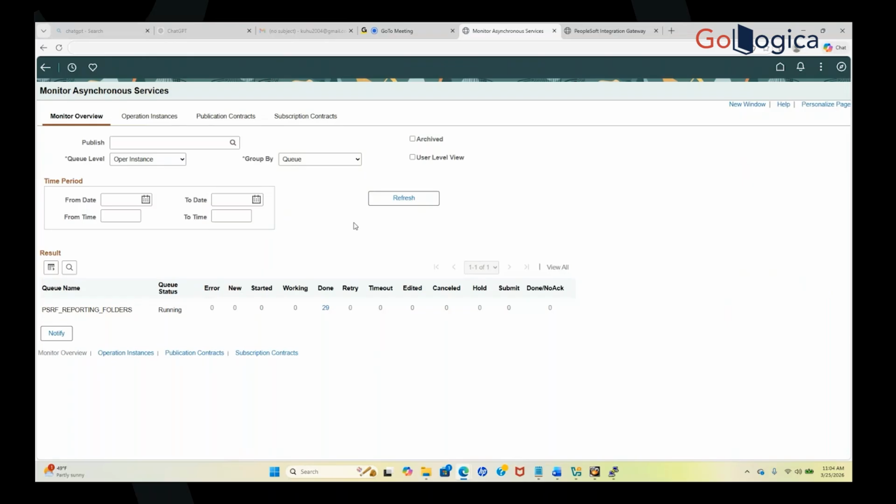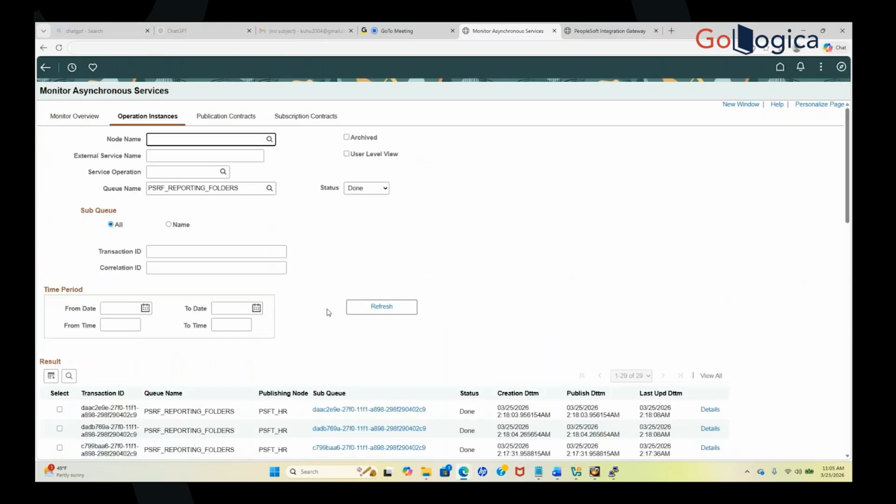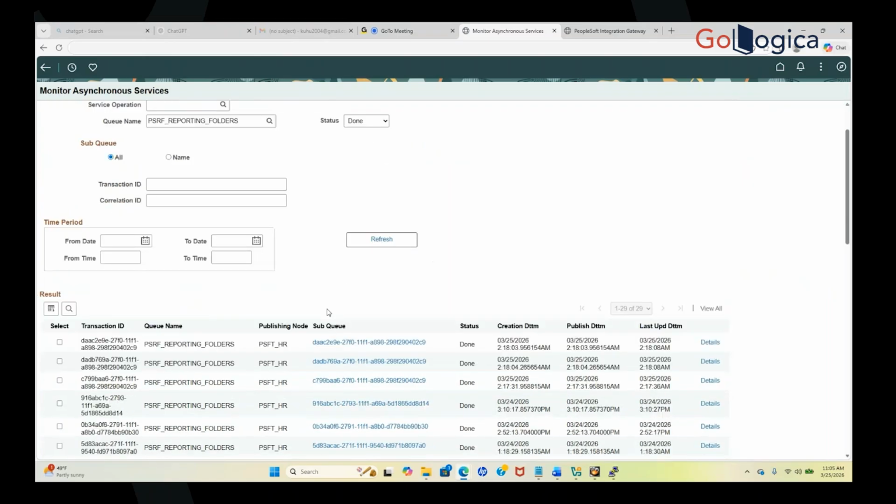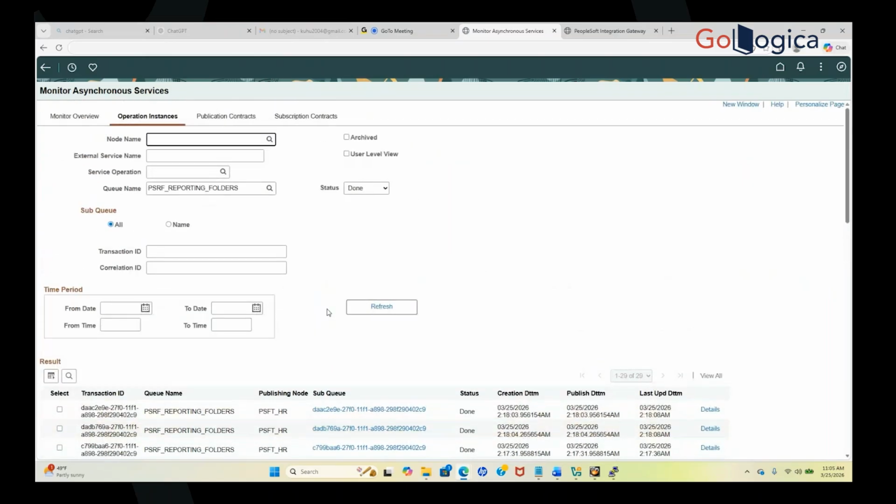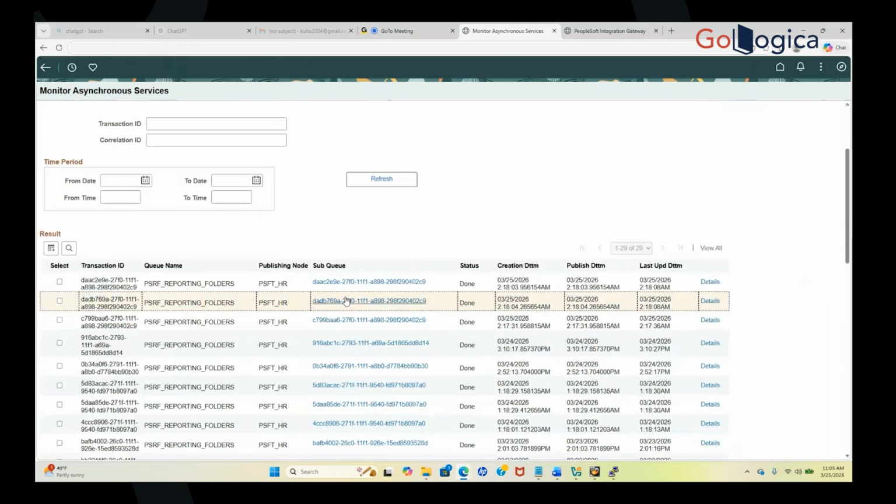Click on that 29 done messages. Click on that number. Open one of the messages. Click on details at the end. At the end, there is details. Click on that.